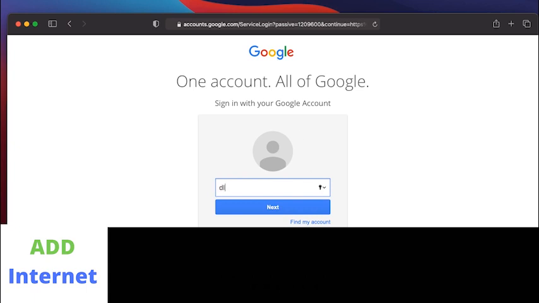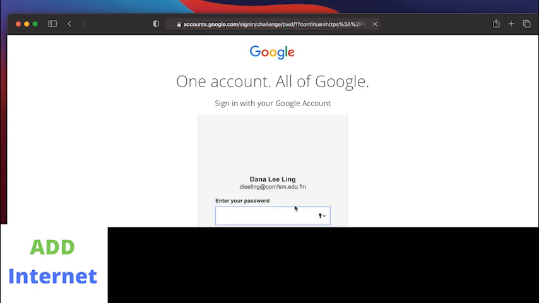At this screen, type in your comfsm.edu.fm account. Press Next. If you are working from an email with a temporary password, this is where you enter the temporary password, and then the next screen will take you through the process of setting your own private permanent password. If you are returning, if you've already set up your permanent password, but you're on a computer in which you haven't previously logged in on, this is where you'll enter your password.